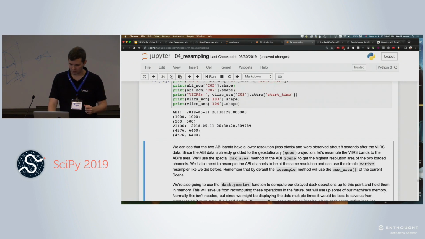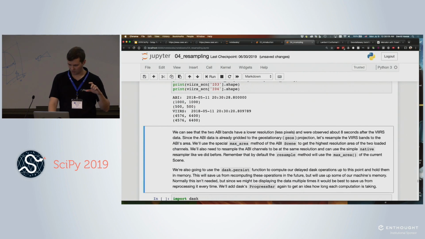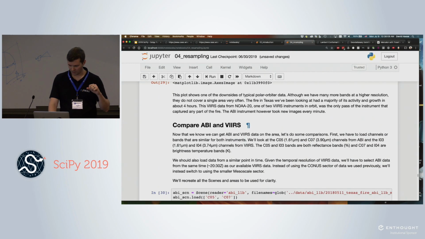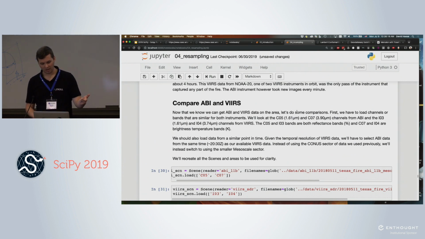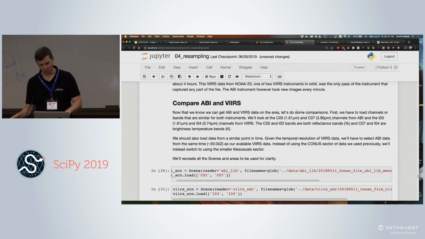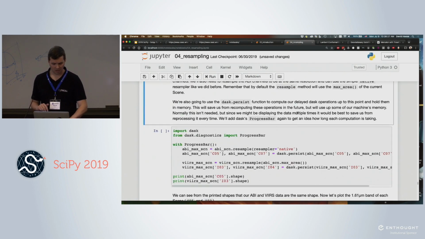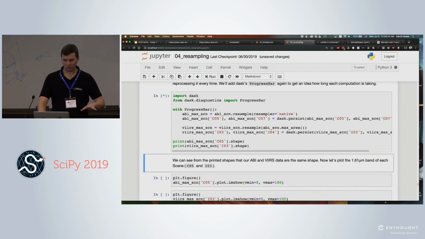Let's see what else. These bands do line up, so do I have this somewhere? So channel 5 from ABI and I03 from VIIRS are the same wavelength, and channel 7 from ABI is about the same wavelength as I04 from VIIRS. So we're comparing two near the same wavelengths. We're going to move on to this big chunk of code. So what we're doing here, and actually let's start this, so run this and I'll explain it.